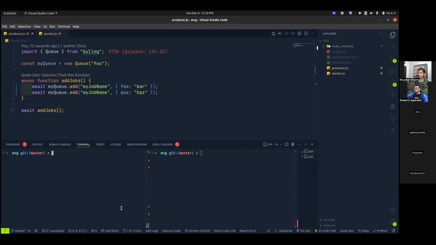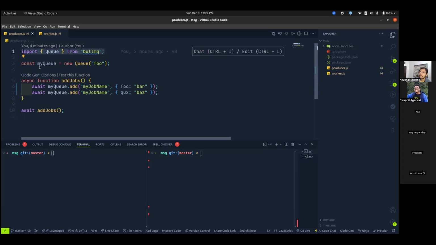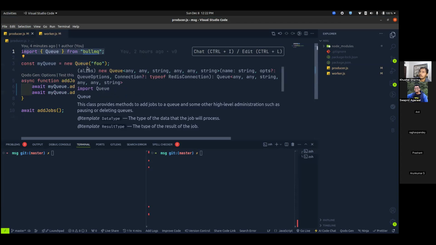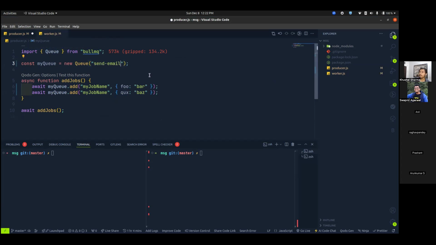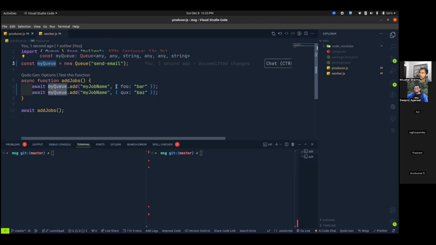Now let us try to understand the code. In user.js, we are importing a queue, and we are initializing a queue, naming the queue foo. This name is very important, because whatever you use here will be used in the worker. So let's just say we use send email. We'll have to use this in the worker as well, so I'll just copy it. Now we have saved the queue with this particular name.